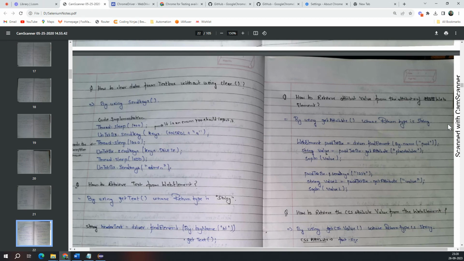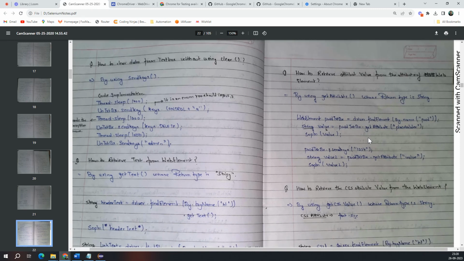Next, how to retrieve an attribute value of a web element using getAttribute. This will get you the attribute of that element. It's as simple as that. With driver.findElement, we save the result in a variable, the password text box. The return type of the driver.findElement method is WebElement, so that is the type of this variable. Now passwordTextBox.getAttribute("placeholder") gives us the value of that placeholder. This is pretty much straightforward. We'll see it in the practical.